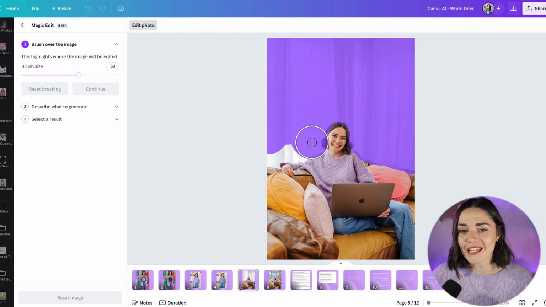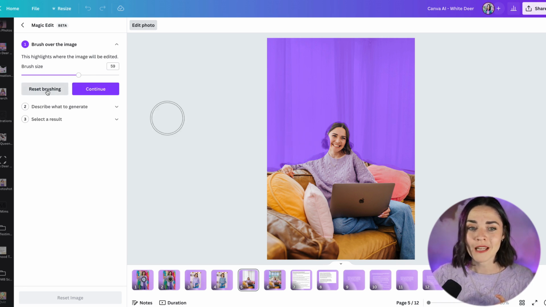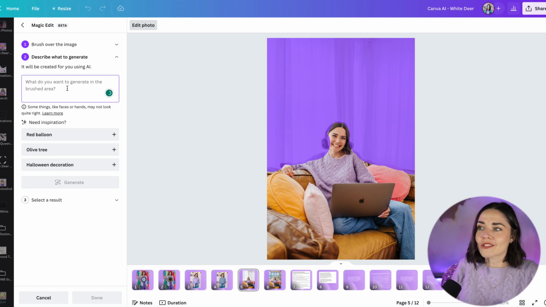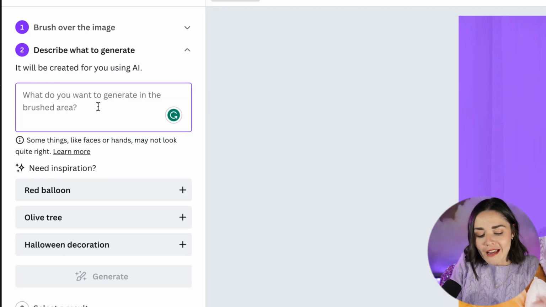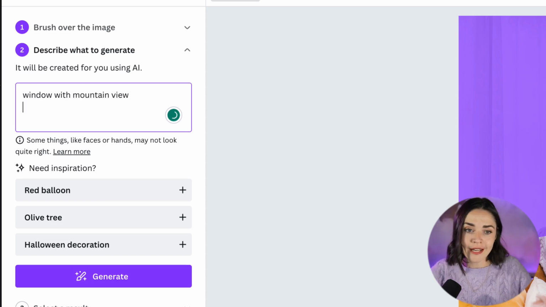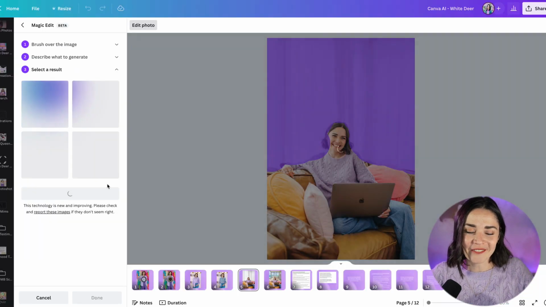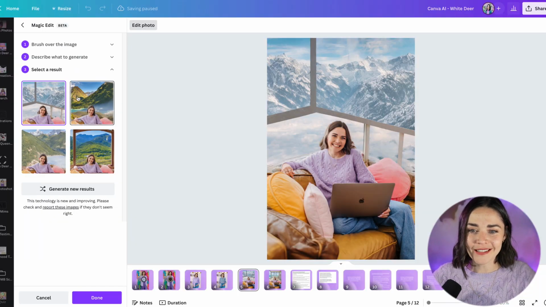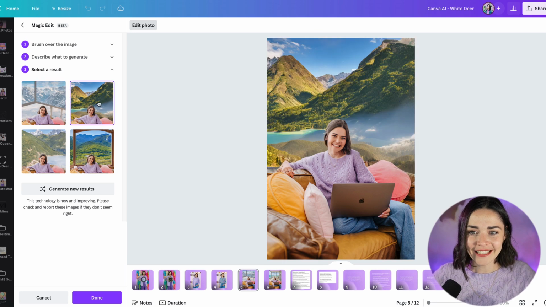I'm not sure what it's going to do here because I've got such a big brush that's painted over my head a little bit, but it's a good experiment. Press continue, and I'm going to do something different now. Let's do window with mountain view. I'm going to press generate, and we'll see what she comes up with. Amazing. So you'll see I've now got these four options. This one, this one, this one, and this one.